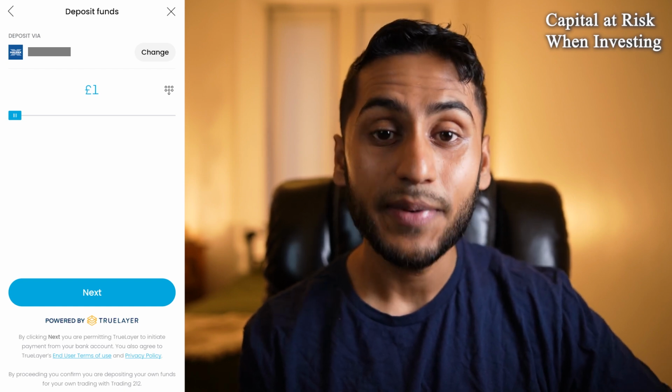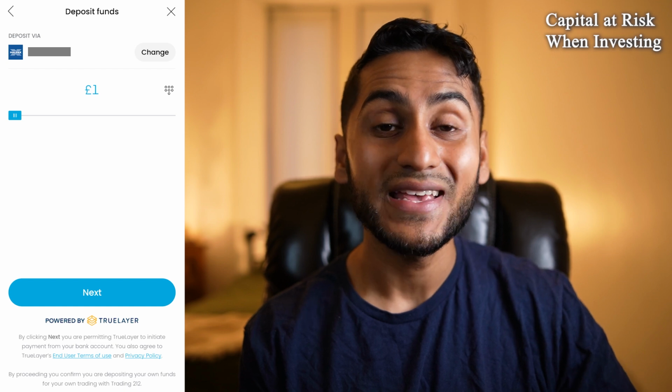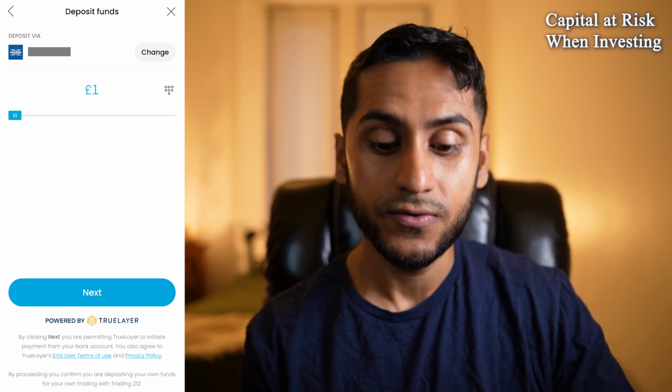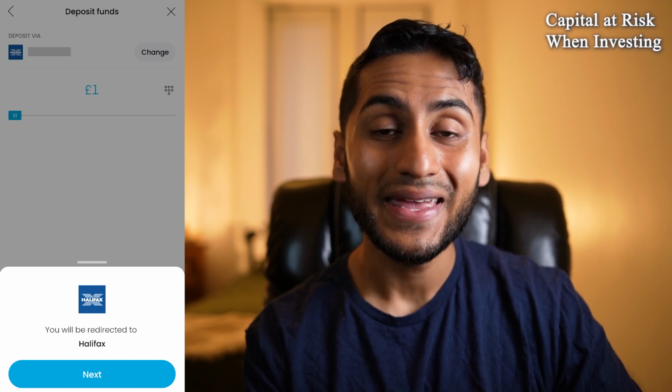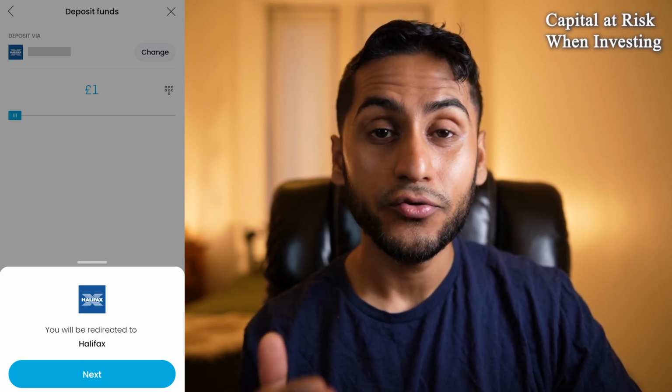And as you can see, this is powered by TrueLayer, which keeps everything safe and secure and very fast too. So once you do that, you will be directed to your specific online banking app, and then it will go through that, going through TrueLayer too.